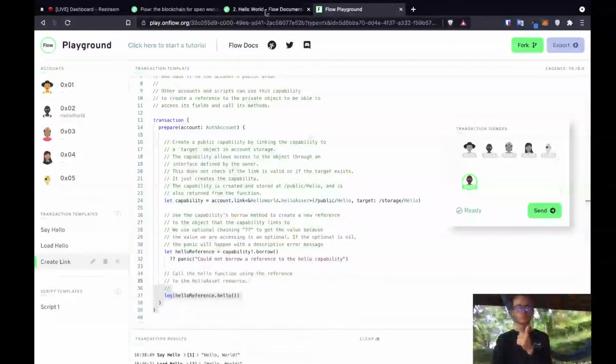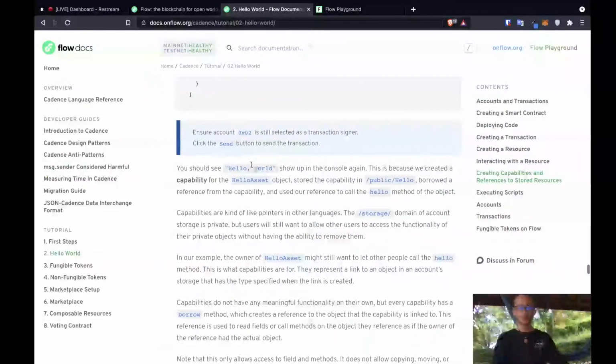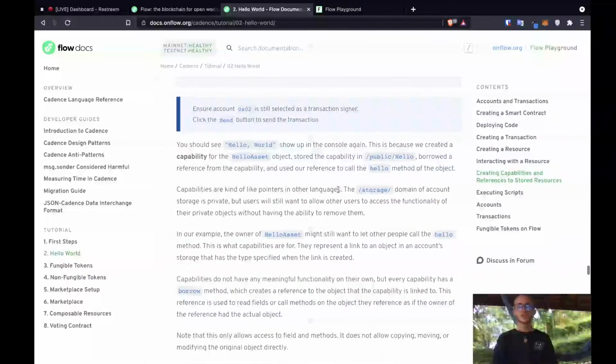Great. Just keep moving. You should see hello world show up in the console again. This is because we created a capability for the hello asset object, stored the capability in public/hello, borrowed a reference from the capability, and used our reference to call the hello method of the object. Capabilities are kind of like pointers in other languages.